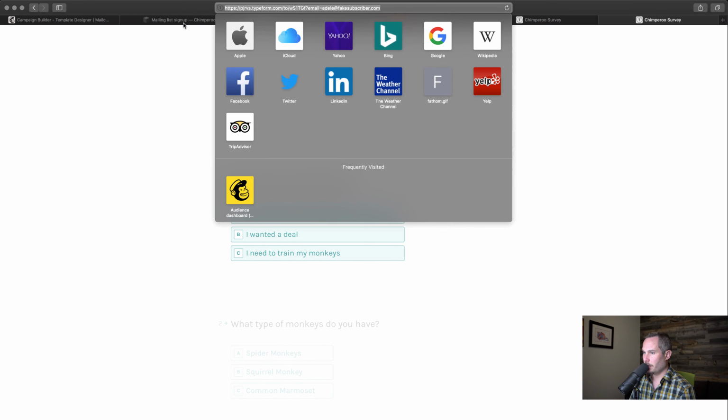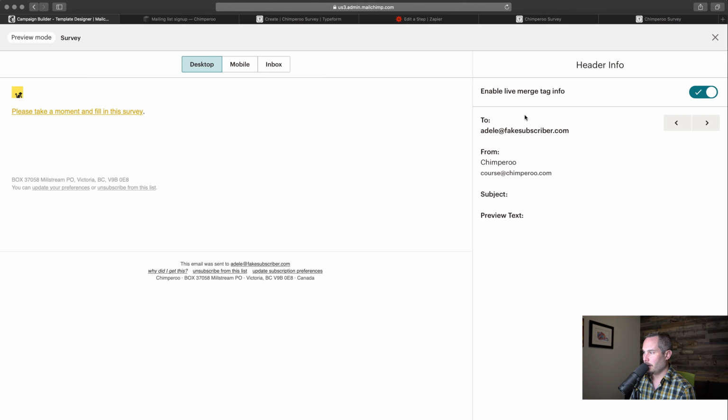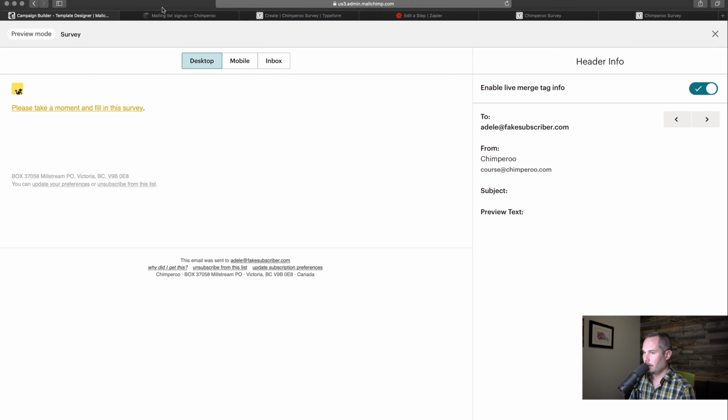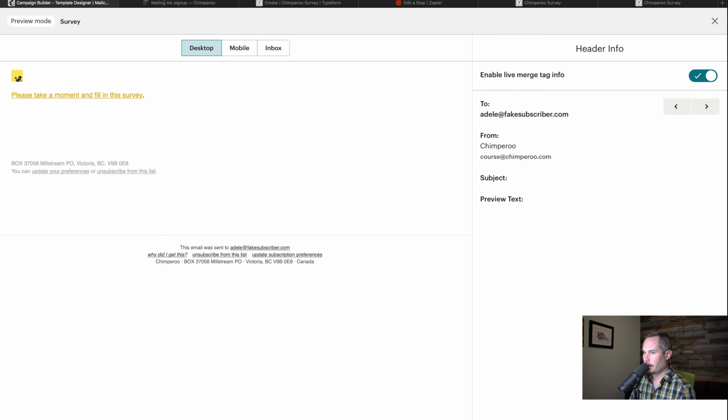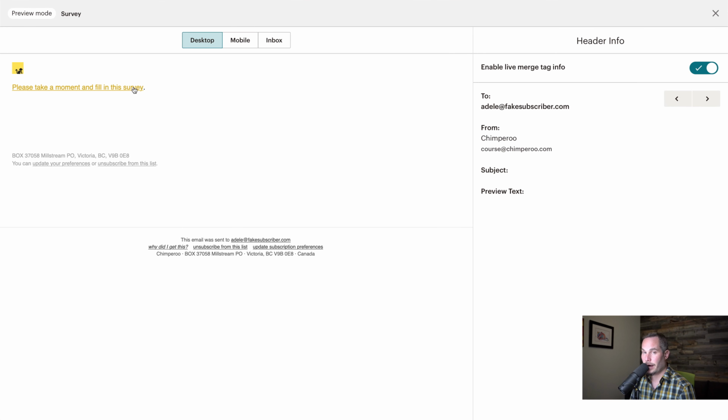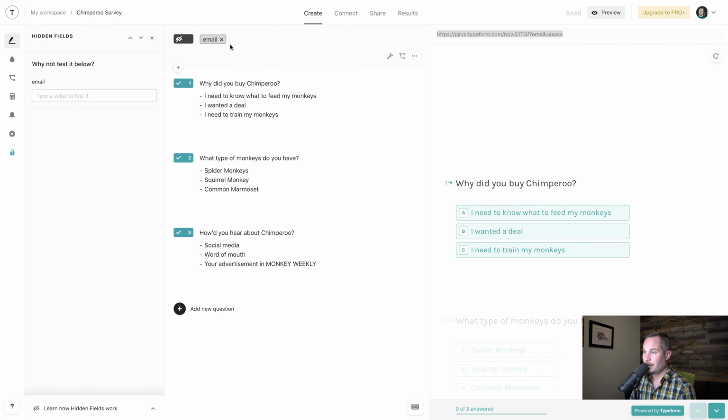Let me drag the window down here. It looks like it grabbed the right email from here because it's here, right? So let me just drag that back up. Okay, so that's how you add a hidden email address. So the Typeform doesn't need the person to fill in the email address. They're coming from your list. You already know it.